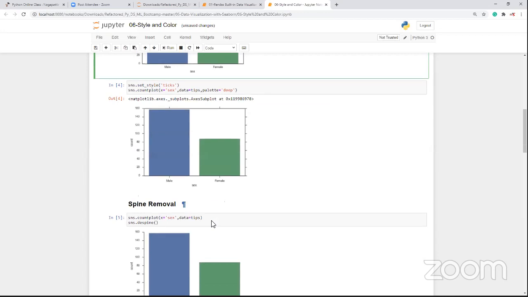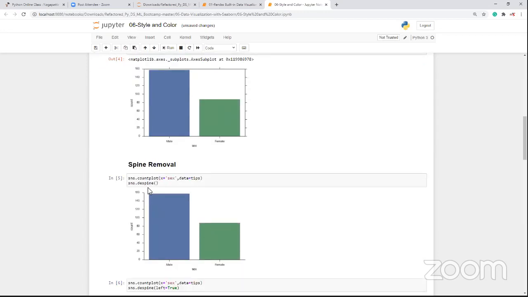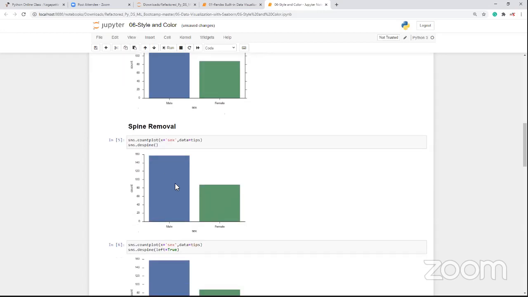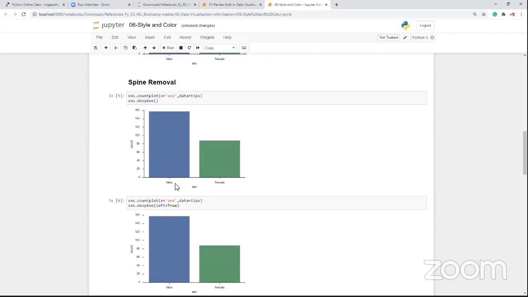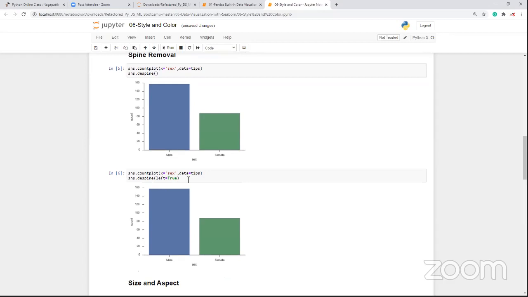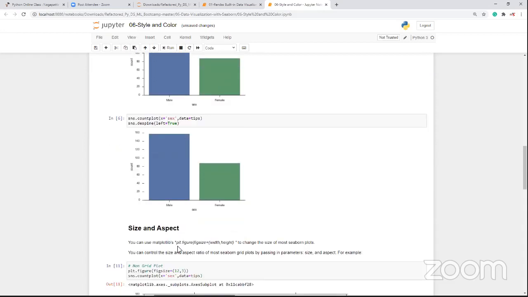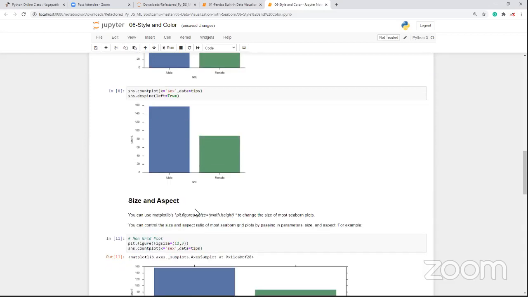Then the spine removal. Spine means the line on the top and right side. That is the spine. So you can call count plot, and you can give sns.despine. The next one is you can also give despine left equal true. It removes the spine on your left side.